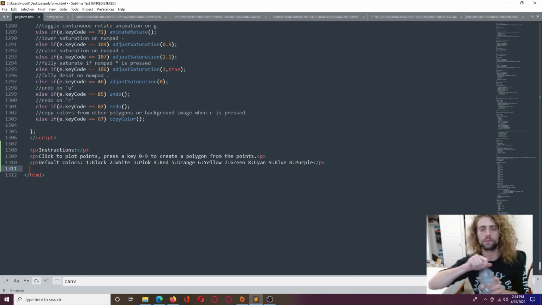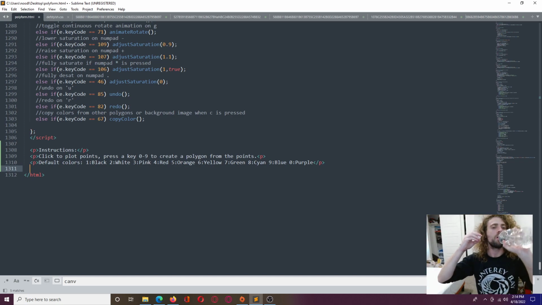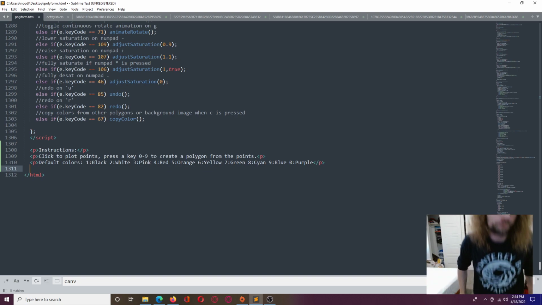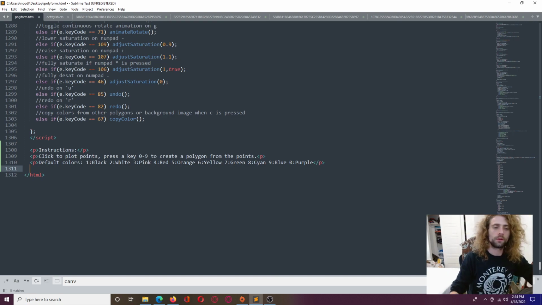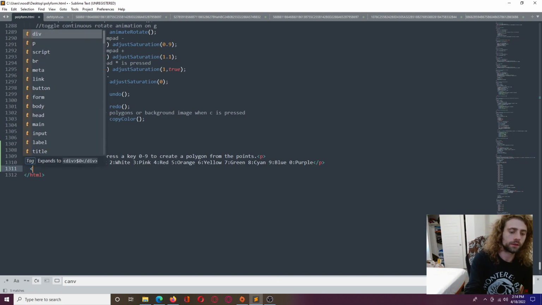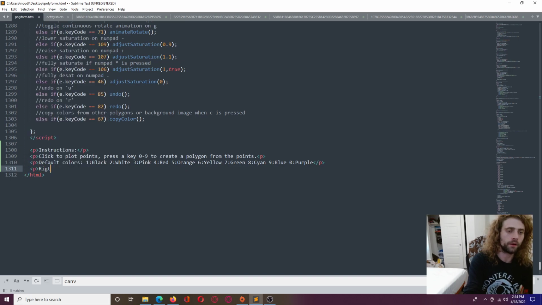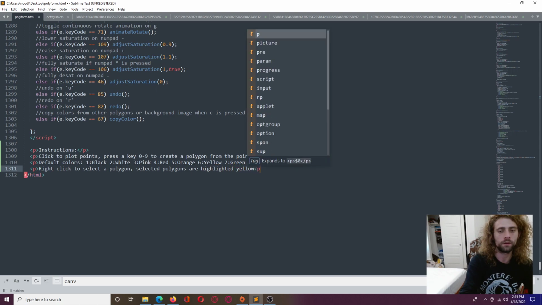And then we'll say right click to select a polygon. Selected polygons are highlighted yellow. All right.